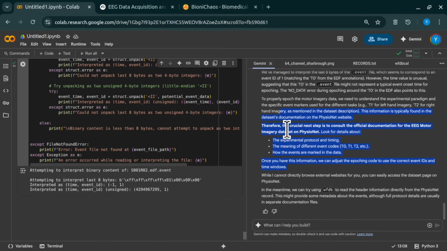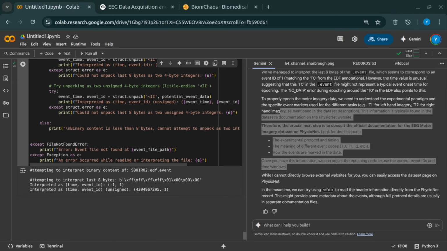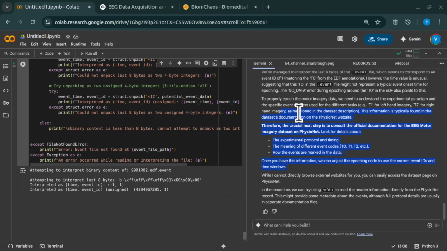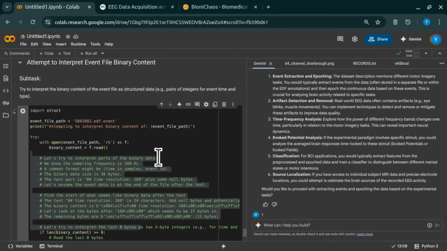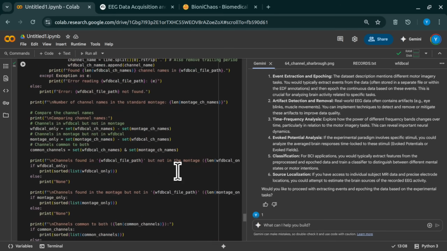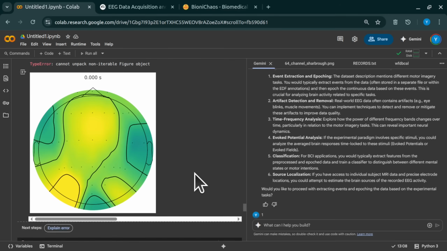What do you think? Given the difficulties in correctly interpreting the event data and the potential issues with the file format, it might be more practical to explore alternative datasets that have well-documented and easily accessible event information. This could streamline the analysis process and help you focus on your research questions rather than troubleshooting data format issues.